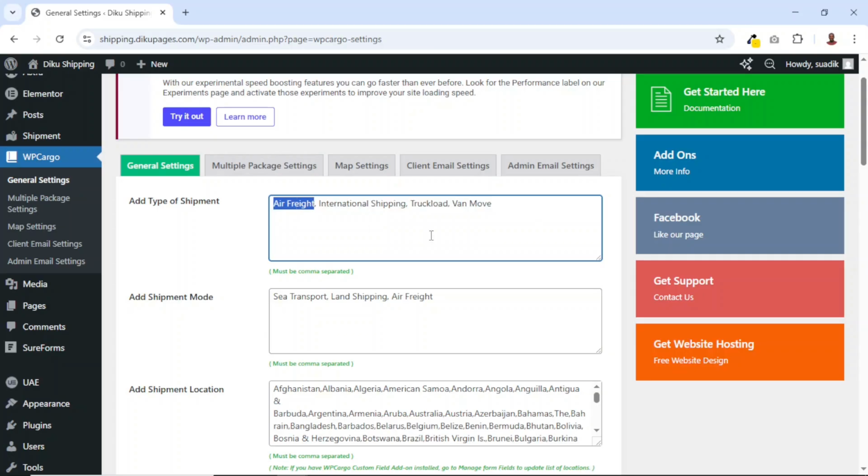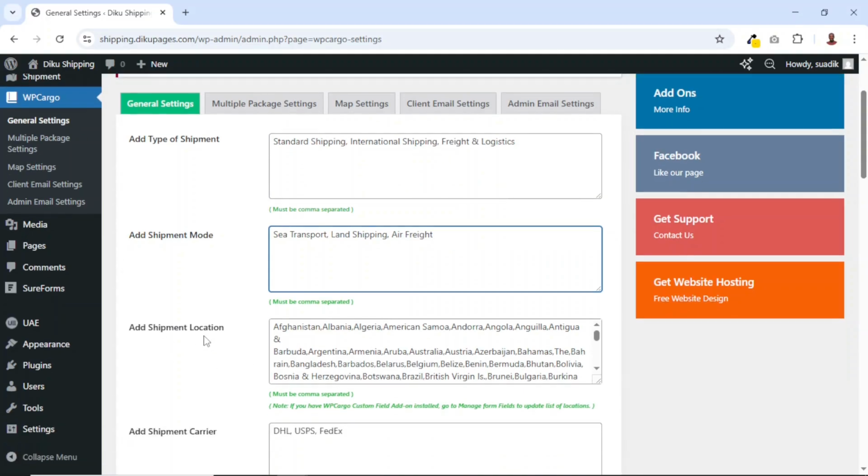So here, instead of air freight, I'll say standard shipping. Then international shipping, I have it on my website. And then I take off this and add freight and logistics. Next is add shipment mode. In here there's sea transport, land shipping, and then air freight. Take note, you can add as many as you want by separating them with comma. I'll just maintain this. Going down is shipment location.